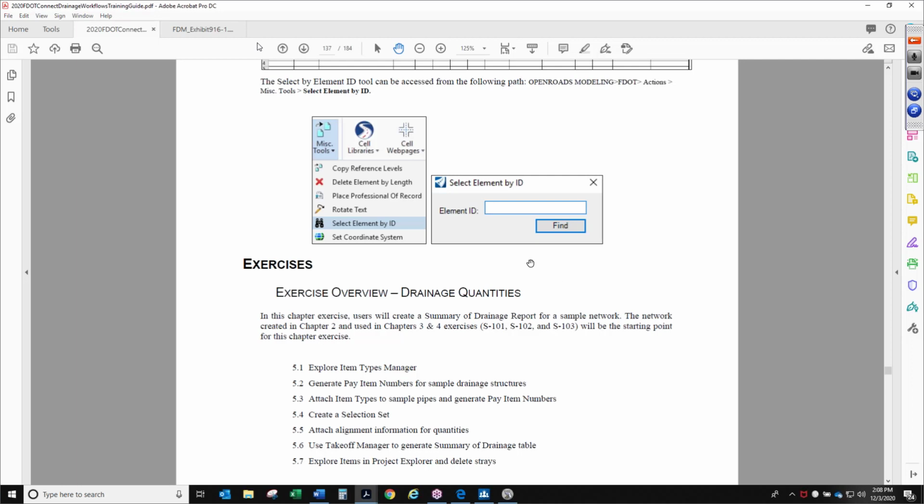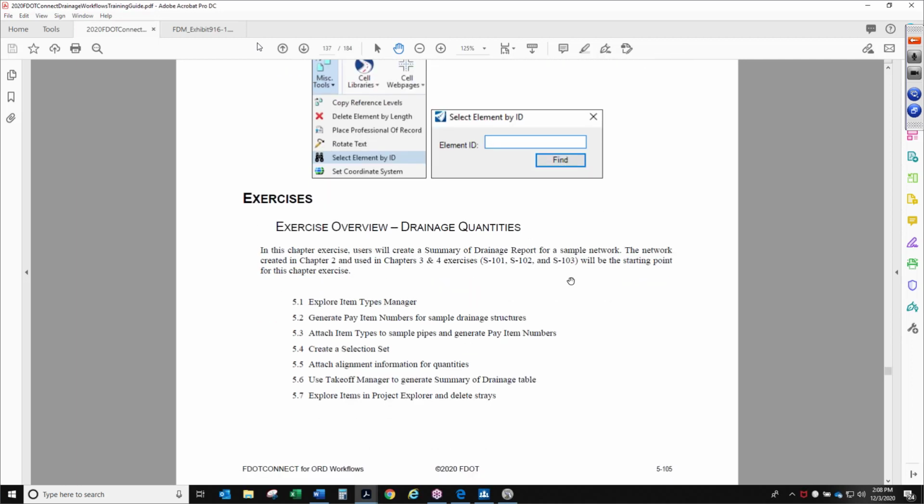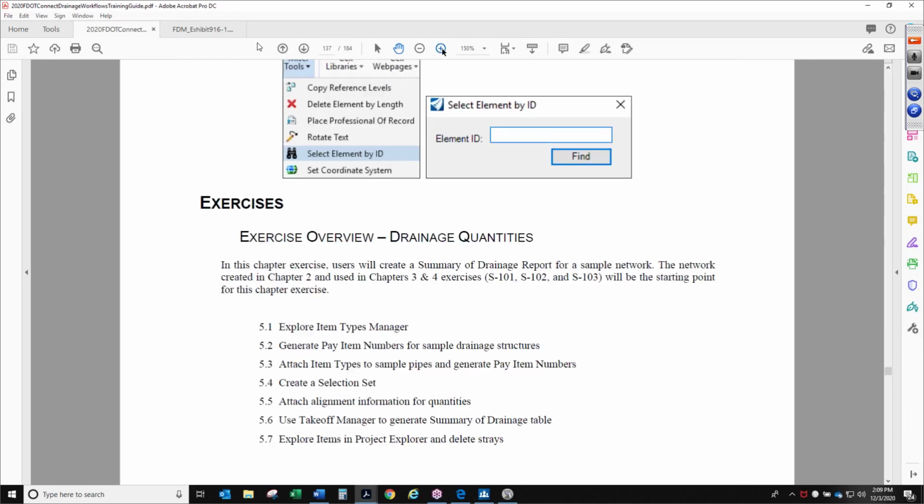All right, so that's the quick overview. It'll probably make a little more sense once we get in and do some of these examples.